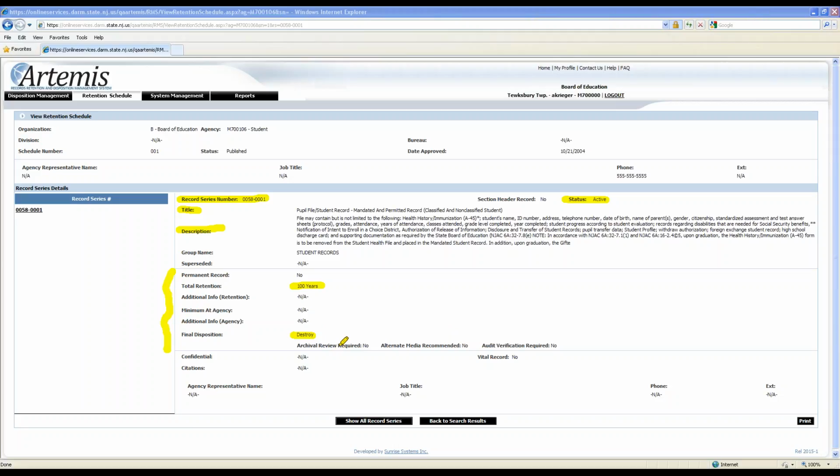Below that, you have some special conditions where it says archival review required. Again, that will be a yes or no answer. Typically at the Board of Ed level, archival review does not come into play. That's more of a state special condition. But the two that you might see as being yes are these two right here: alternate media recommended and audit verification required.